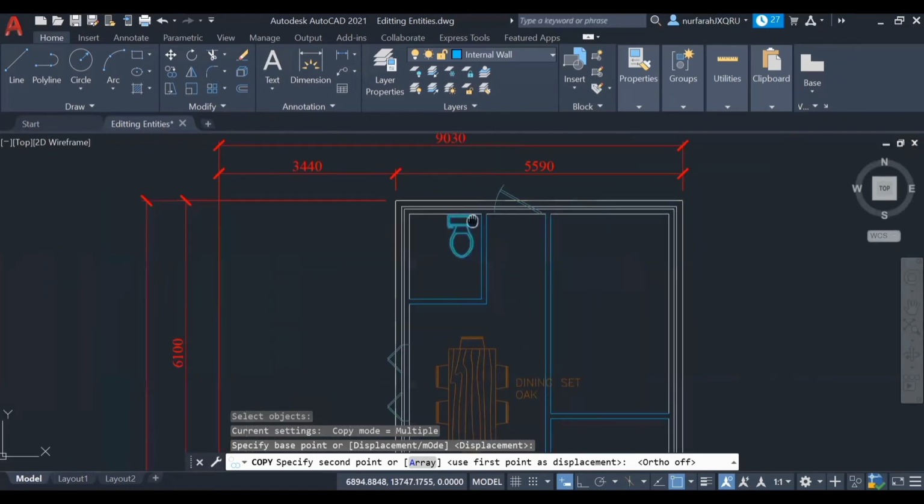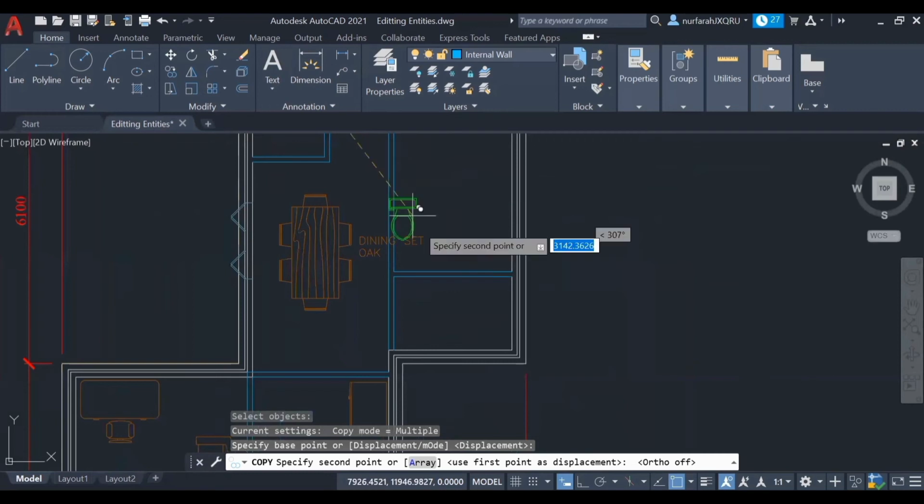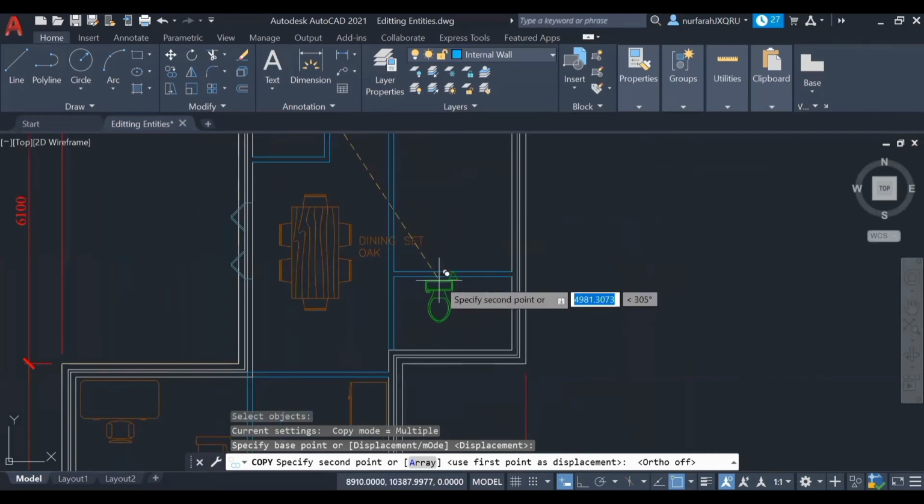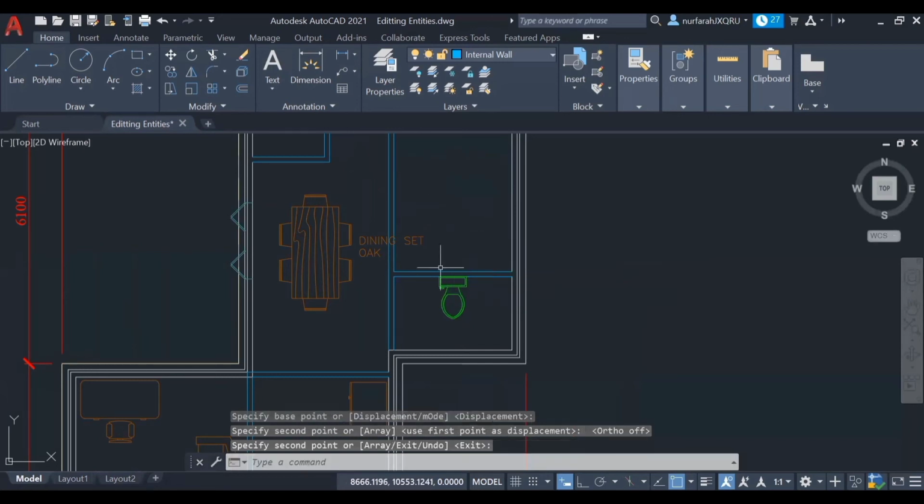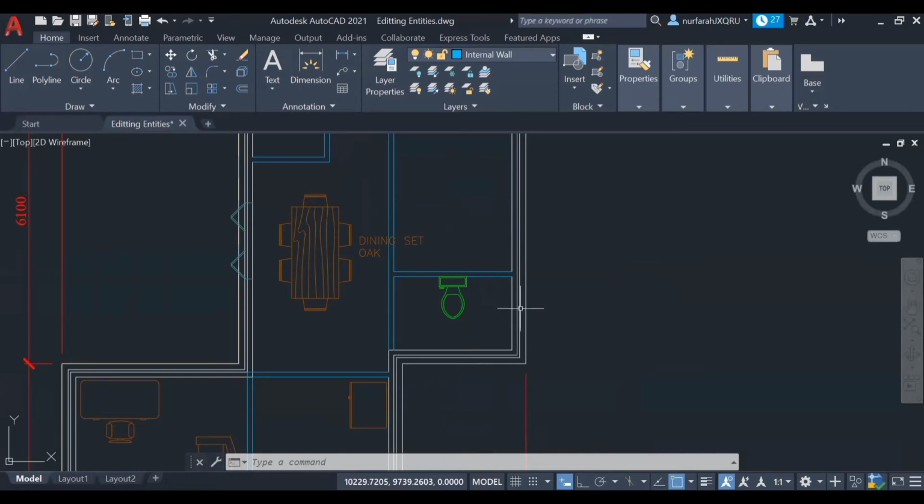Next, just move the object to the desired location, which is this room. And let's say I want to copy the object and put it at the middle of this wall. So just click here. That is how we use copy. But what if I want this bidet to be at this wall, and I also want the bidet to face to the left?